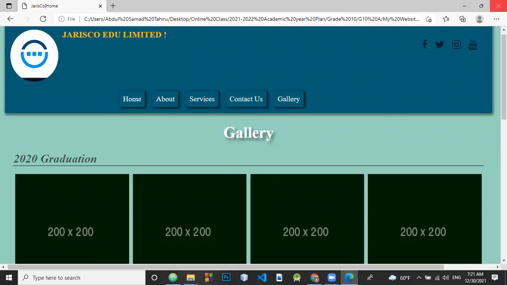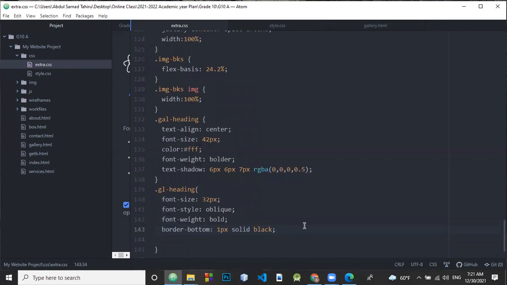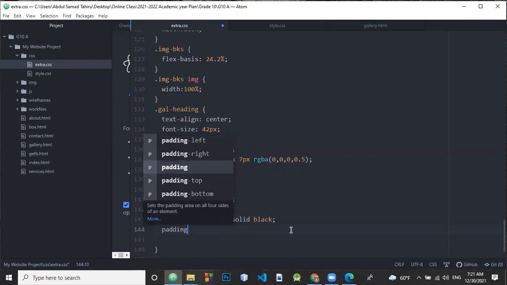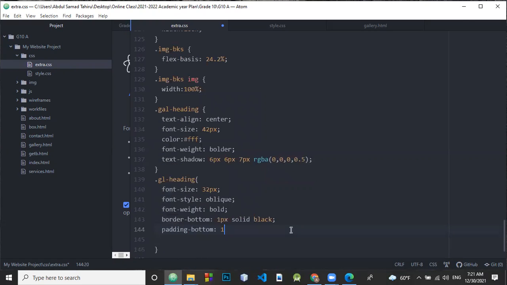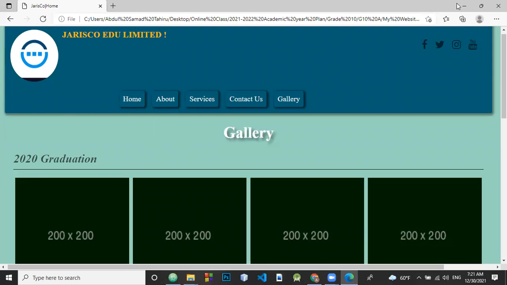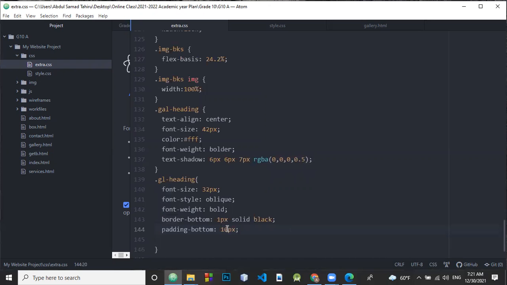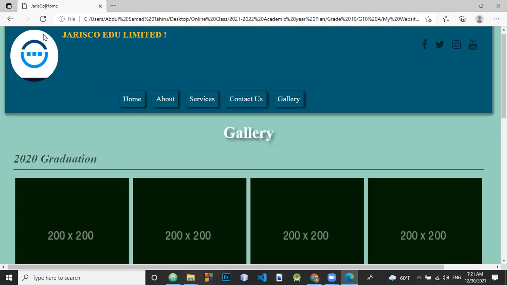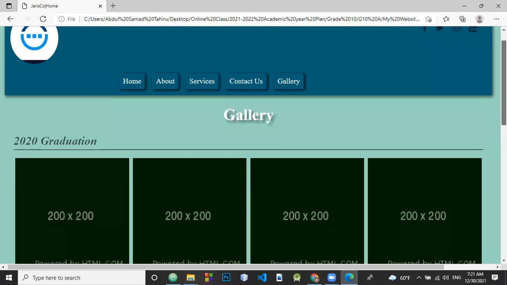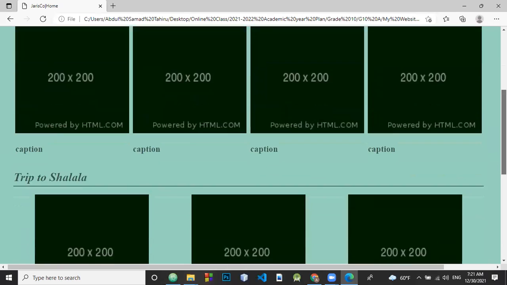Right. Then we can give it also margin, padding bottom. Okay, padding bottom of 10 pixels, so that the text will not sit directly. It's too much. Let's make it 5 pixels. 5 pixels like this. Clear now? Boys, clear? Can you see this now?